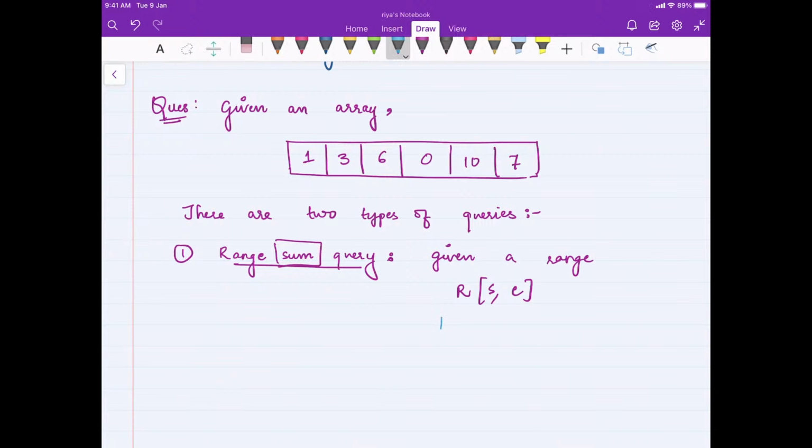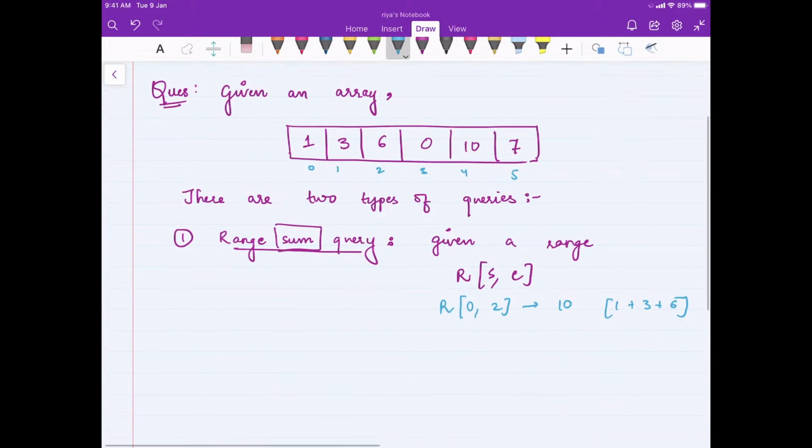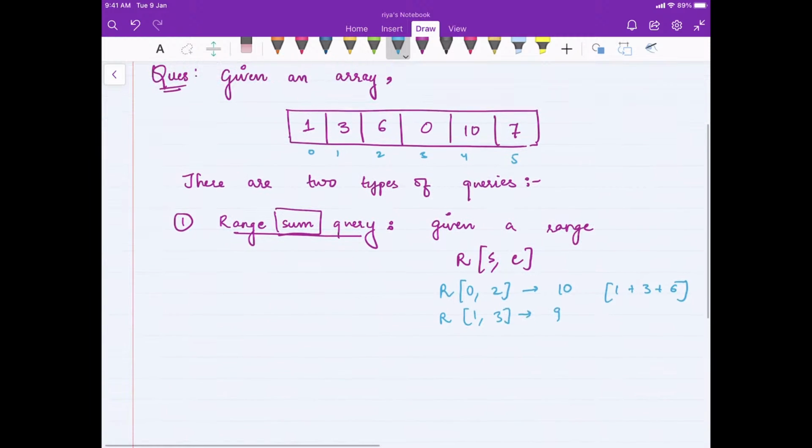Example would be, let's say I do r0, 2, then it will be 10. Why? Because I will simply do 1 plus 3 plus 6, that is starting from the very 0th index till you go to the second index. Let's say if I simply call you r1, 3, that is going to be 9. So that is one kind of query that can come to you.